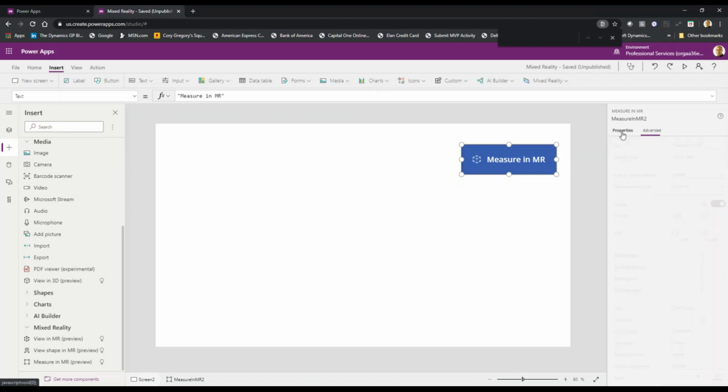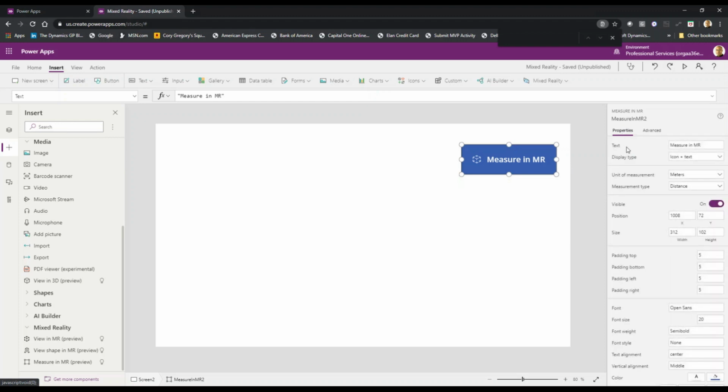As you can see here, if you come to the properties, you will also be able to change the text associated to the button that's being displayed. You can also select the display type, whether that's an icon and text, or just plain text. You can also establish the unit of measure, so you can specify centimeters, feet, inches, or meters. For this particular demonstration, we're just going to select centimeters.